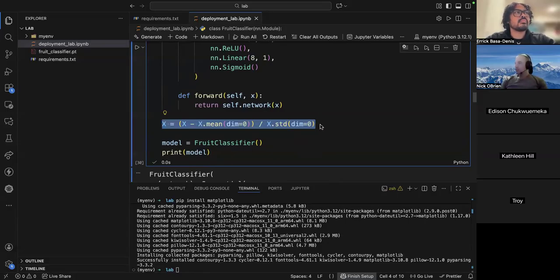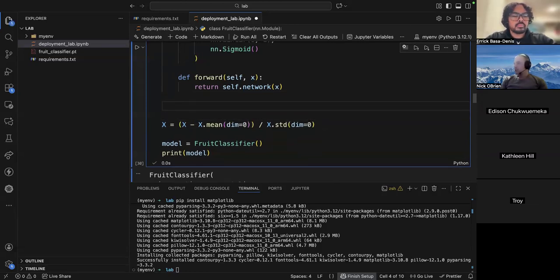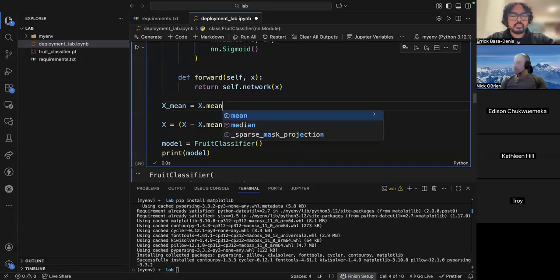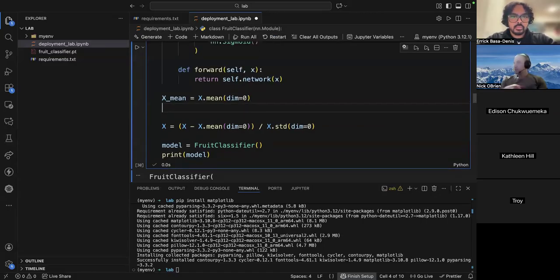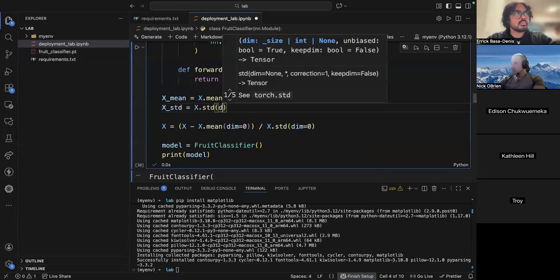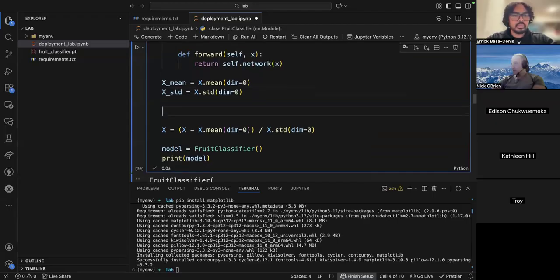So, Eric, let's try it right above this line. Make a variable X underscore mean. Or just put it in the chat, what Kathleen showed. And that should be equal to X dot mean, parentheses, dim equals 0. And then we need to make another variable, X underscore standard, or whatever you want to call it. And then X scaled.